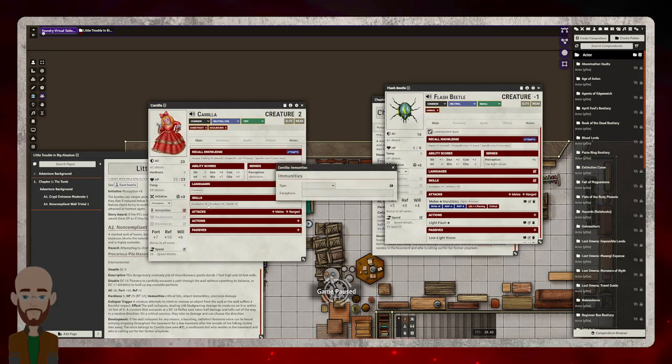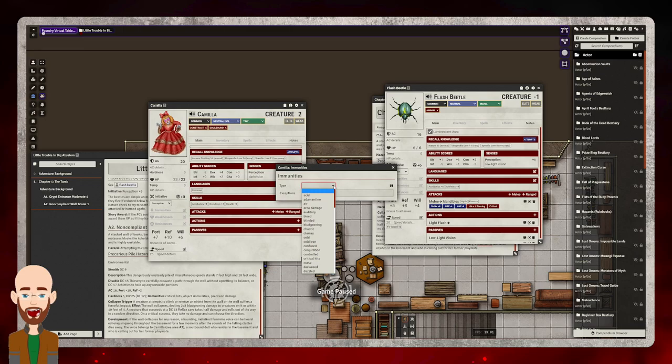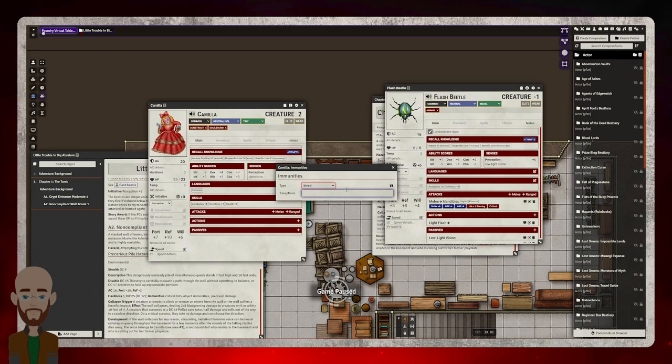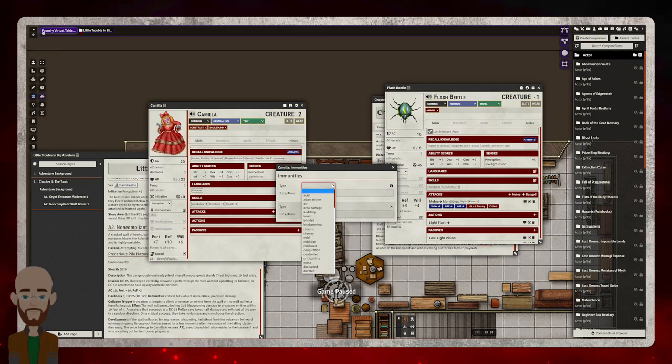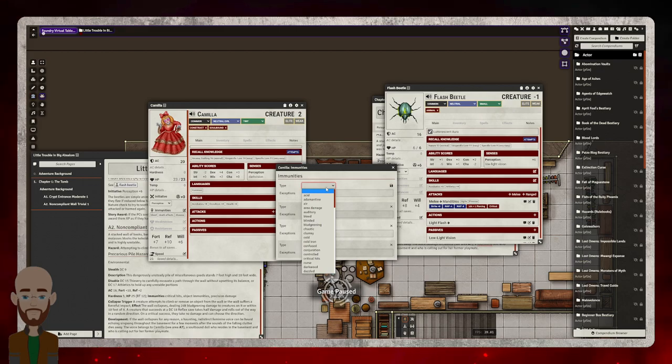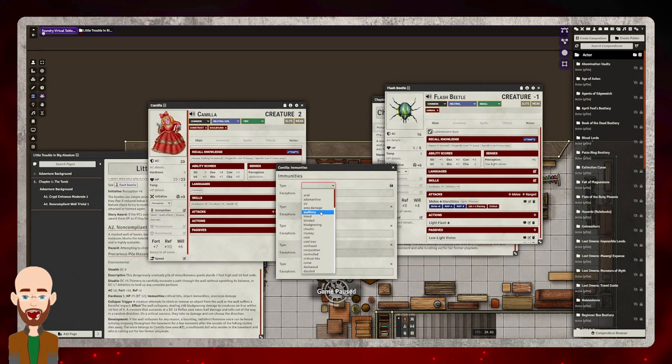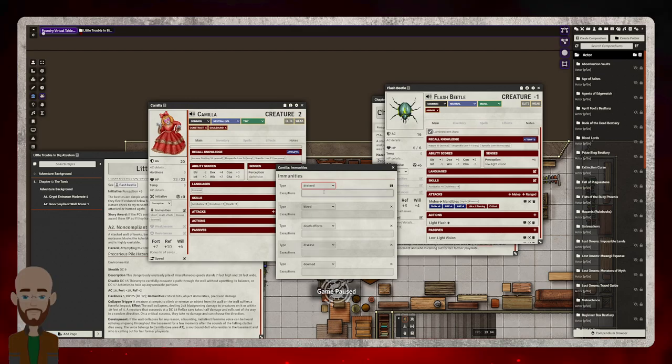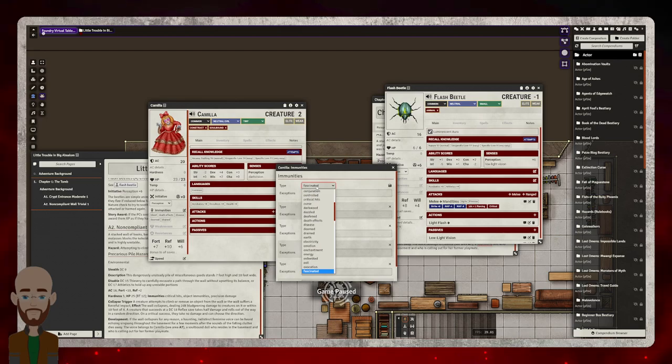Immunities. All right, so we got bleed. Death effects. We've got disease. Doomed and drained. All right, this part could be a lot quicker if I could just have a checklist and have them go. Just because this is gonna be slow. Doomed, drained. Fatigued. Healing.